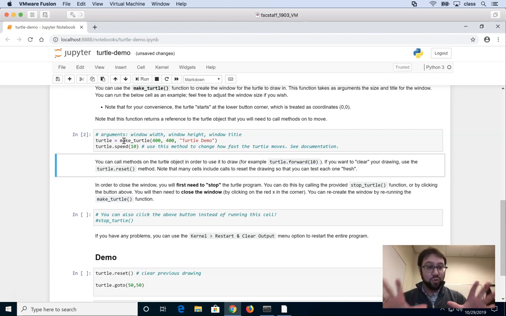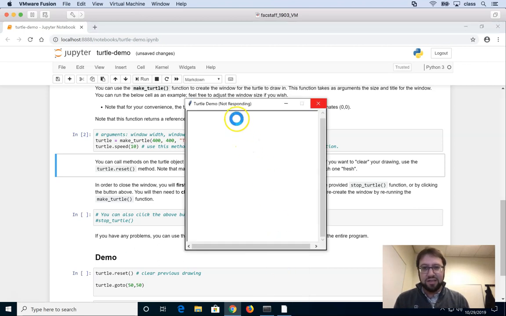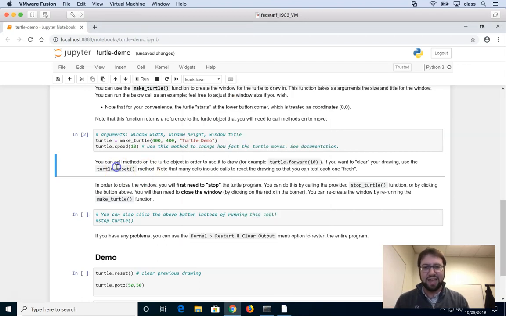Now here's the trick. This is where things get really sort of yucky on Windows. You'll notice that in my taskbar here, I've got a new little icon that shows up and it says turtle demo, and it looks like a little blank screen. It looks like there's something that I might be able to draw with there. If I click on this, it shows up and it says it's not responding, and I can't move it around, I can't do anything, and if I click away from it, I can't really work with it.